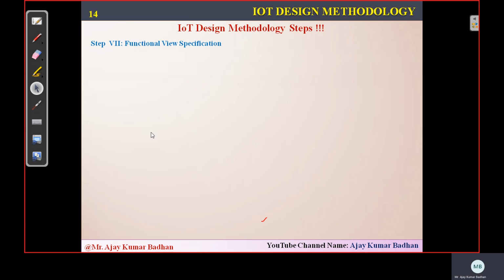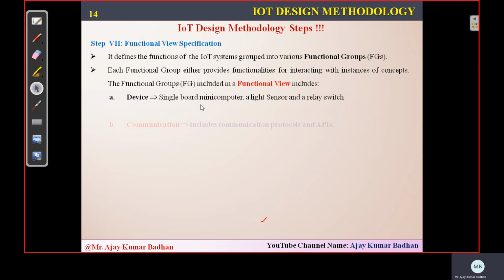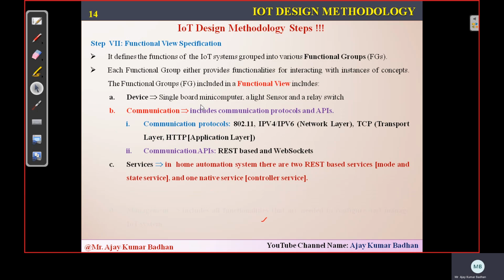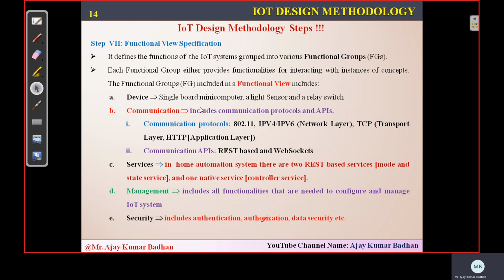And the very next step we have is the functional view specification. Here the different types of functions the system is going to perform, we are going to represent, and similar kinds of functions we will group into functional groups. Let me first show you and then we can see. Everything we already discussed in the first unit, we are combining now in order to develop one particular IoT system. Similar types of functions will be converted into a functional group.